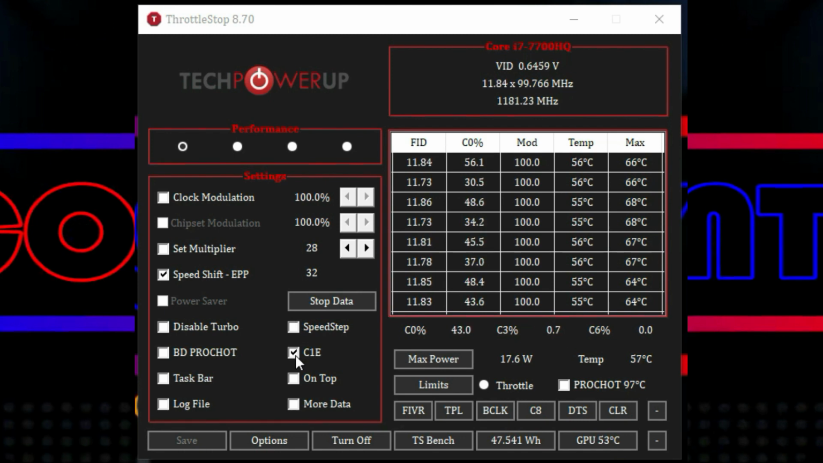And here we have C1E. Disabling this option is mainly known to prevent the turbo boost option from shutting down cores automatically. This, as you may have already guessed, would cause an increase in power consumption, which is a bad idea if you're looking to fix power limit throttling on your laptop. Therefore, you should leave it enabled.